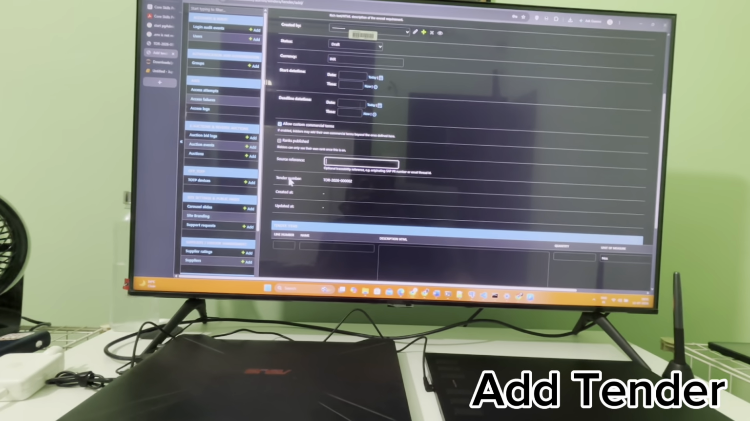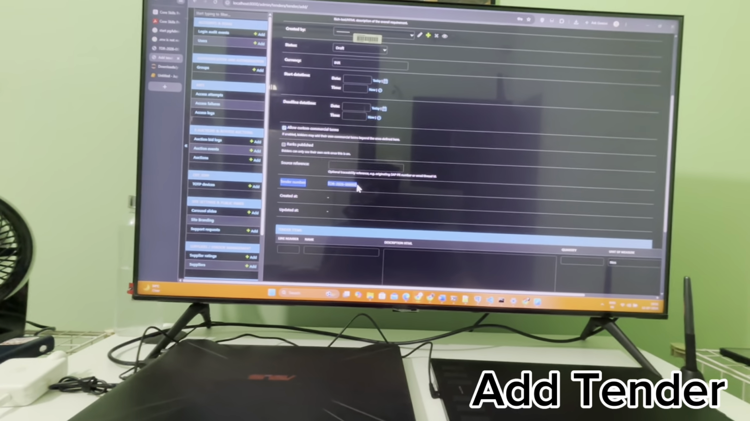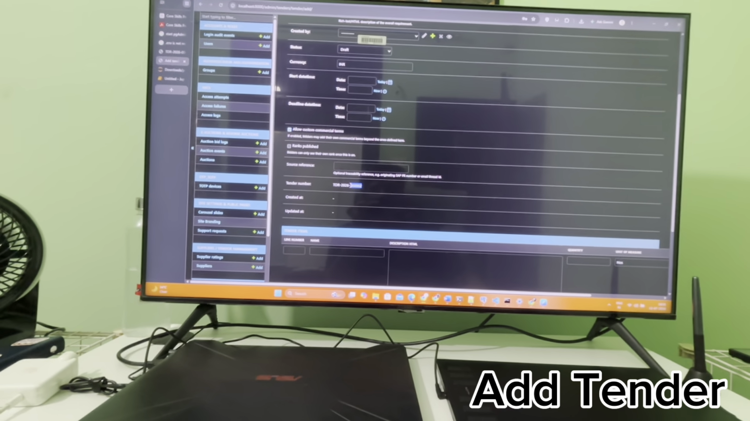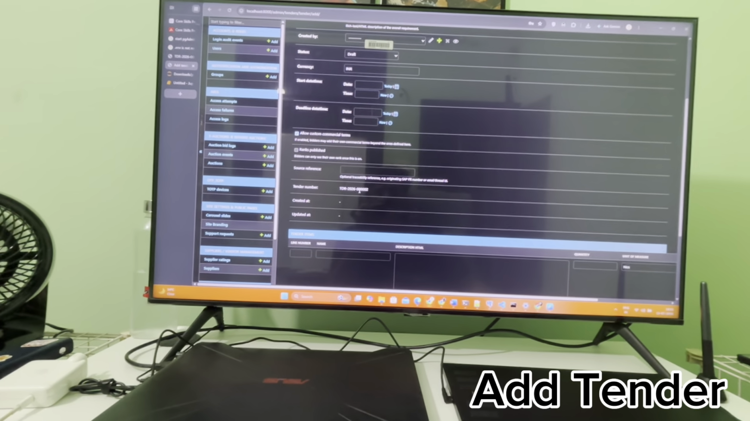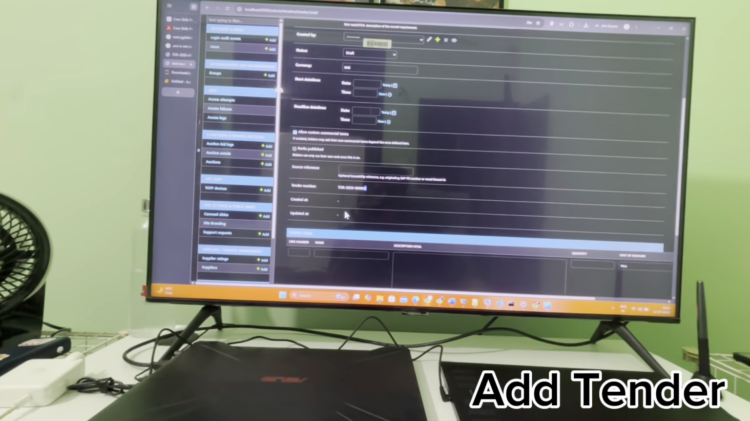The tender number is an automatically numbered unique ID which is created. Since I created one tender earlier, this one counts to 2. So DDR-2026-00001 was already created, now this counts to 2.